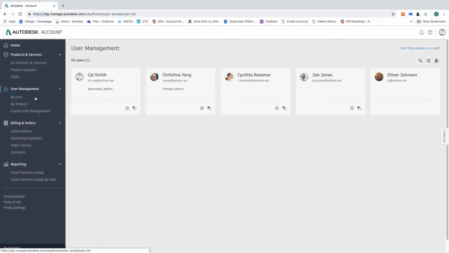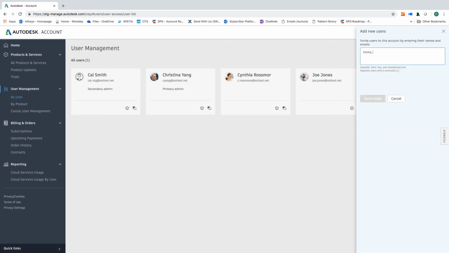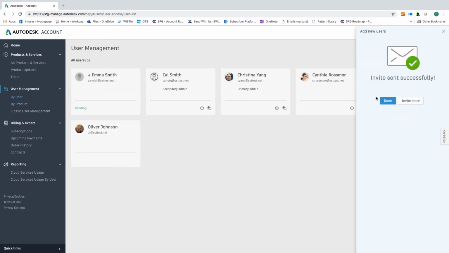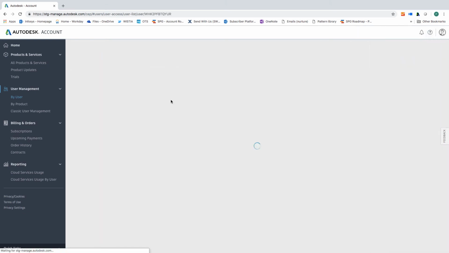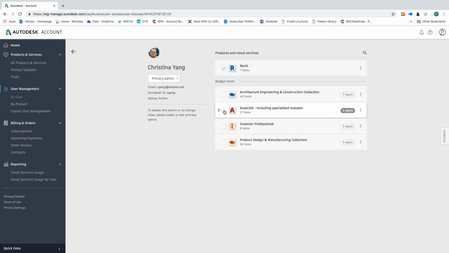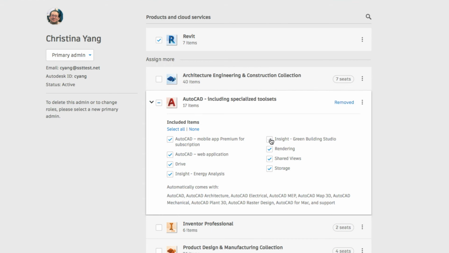Click on User Management to add and assign users to products with single user access in a new, more intuitive view. Click the Add User icon and type in the first name, last name, and email address of your new user. With single user access in the new view, just click on the product that you want to assign users to, and then check the box for any added services you want them to have access to.